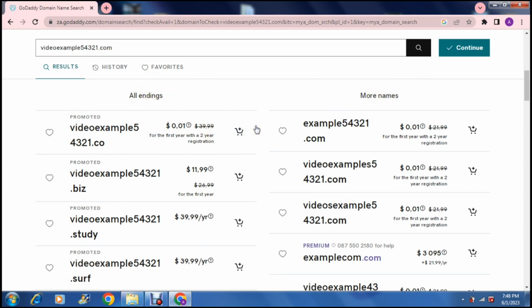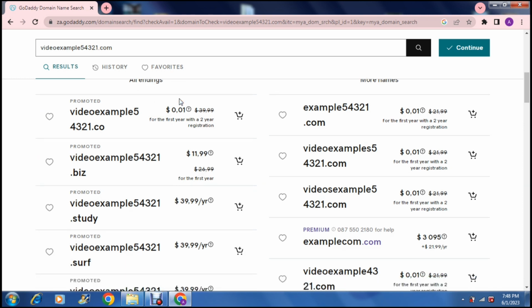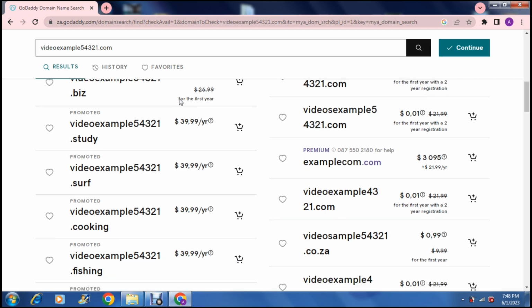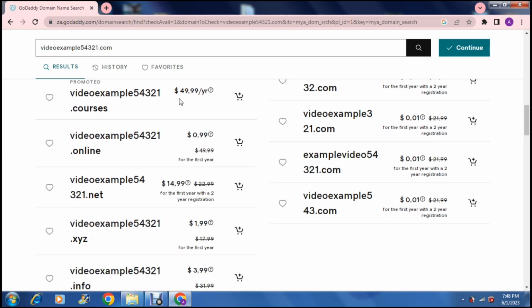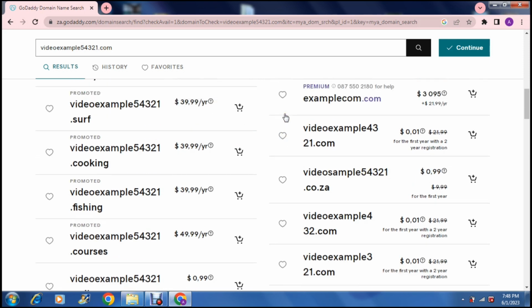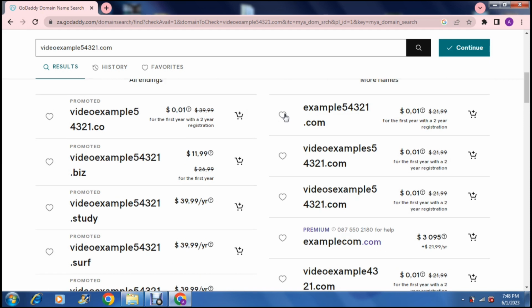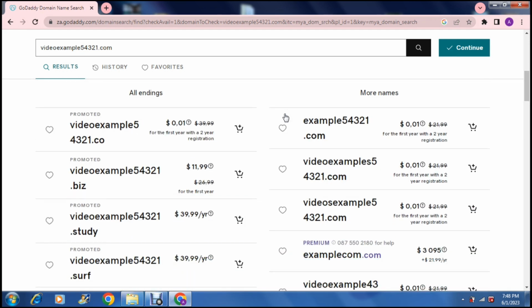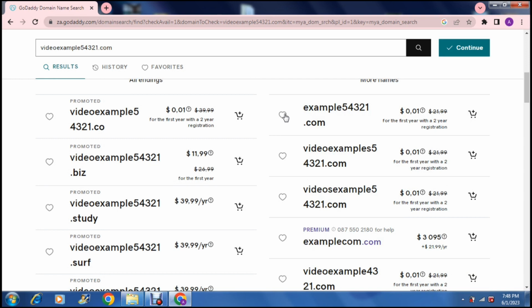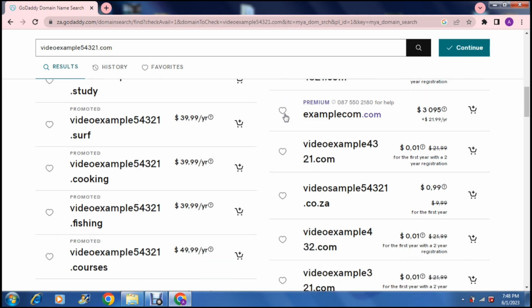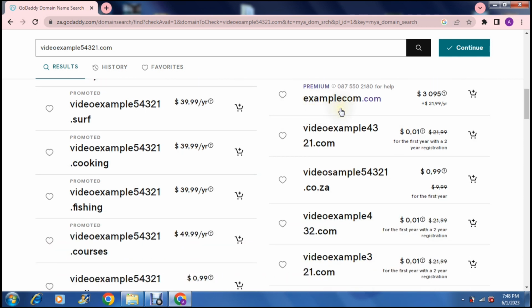So on the left hand side, the endings, you will find that there's a .co, .biz, .study, .surf, and so forth, depending on what it is that you are actually doing. On the right hand side, there are a few different examples of names for you to choose from. So for example, it says example 54321, videoexample54321. That's what we want. And then it has a couple other examples.